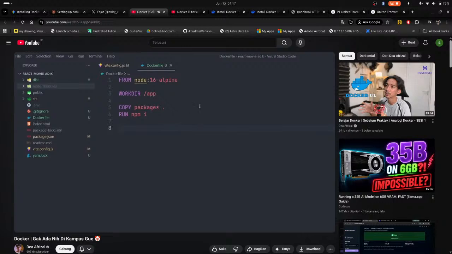Nah, di sini gua akan bikin Dockerfile ini versi development mode ya, bukan versi production. Untuk yang versi production nanti kita akan bikin satu lagi. Jadi di tutorial yang awal ini gua bikin dulu yang versi development. So kita tinggal copy semua source yang kita punya. Kalau ini kan cuman package doang, dan kita install package dependencies yang kita punya di React.js-nya ke dalam kontainer.